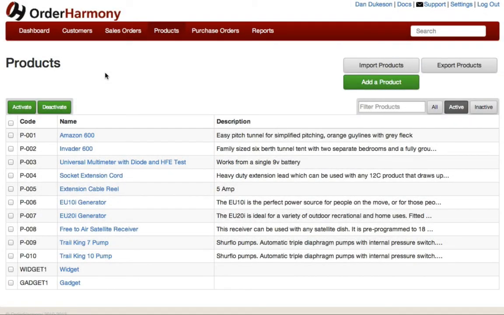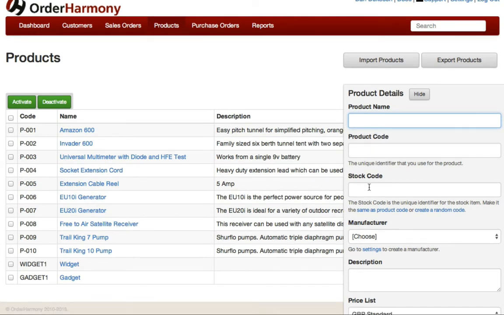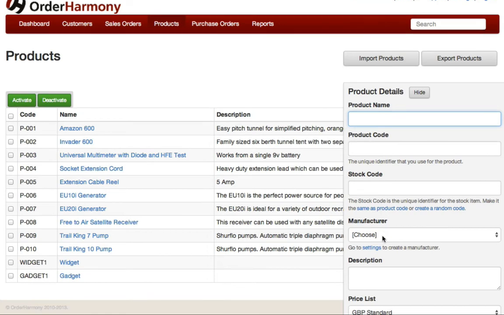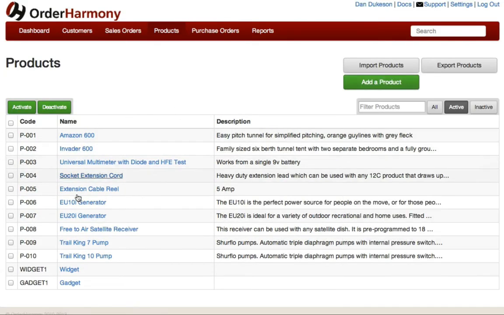Okay, so here's a quick introduction to OrderHarmony's product section. So we just hit the products link in the navigation, and here's your product data. Now, when you're first setting up, it's very easy to import a big list of products, CSV file, etc., and you can easily add a product. All we really need is a name, a product code, which should be unique for each product, and a price list, and a price.